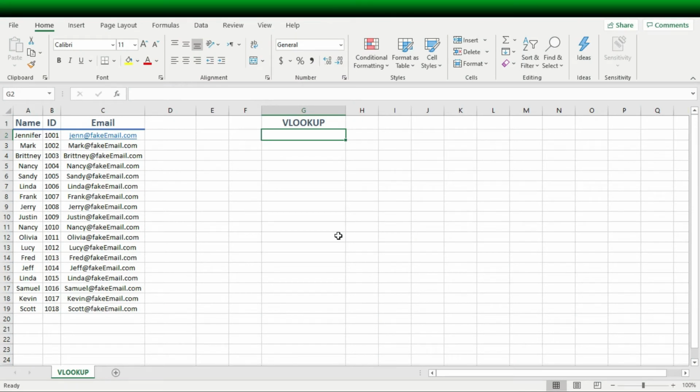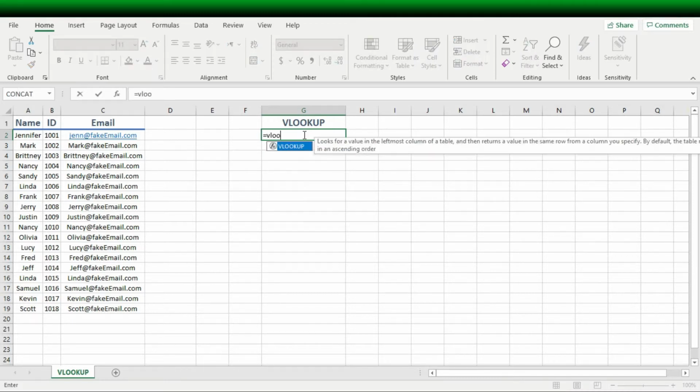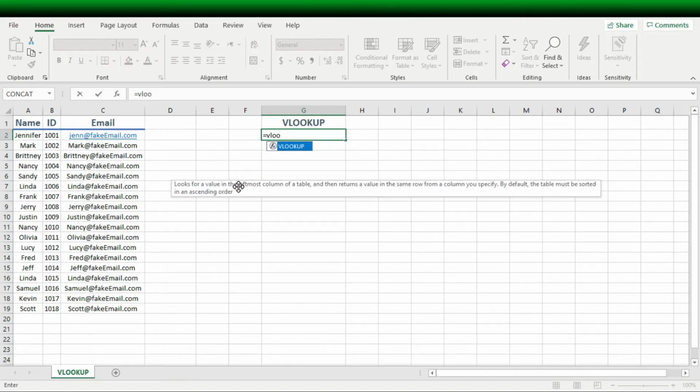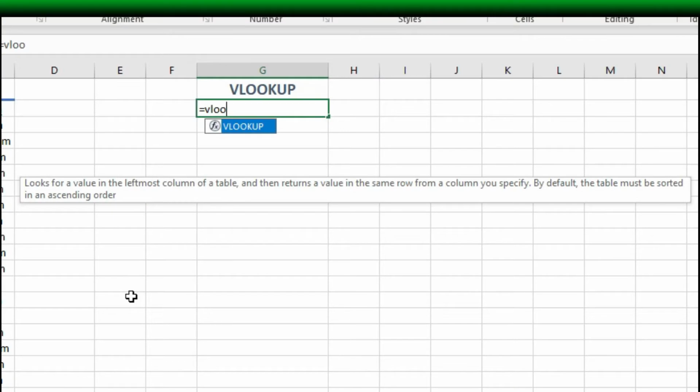Now to make VLOOKUP work, we just need to set it up like we do with any other Excel function. As we've learned on other videos, to start my Excel function, we have to first type an equal sign, followed by the function name, which in this case is VLOOKUP. And notice here the definition of VLOOKUP. Well, let me move this here so you can see it better. It says, look for a value in the leftmost column of a table, and then returns a value in the same row from a column you specify. By default, the table must be sorted in ascending order. I'll talk more about the parts that say leftmost column and ascending order.